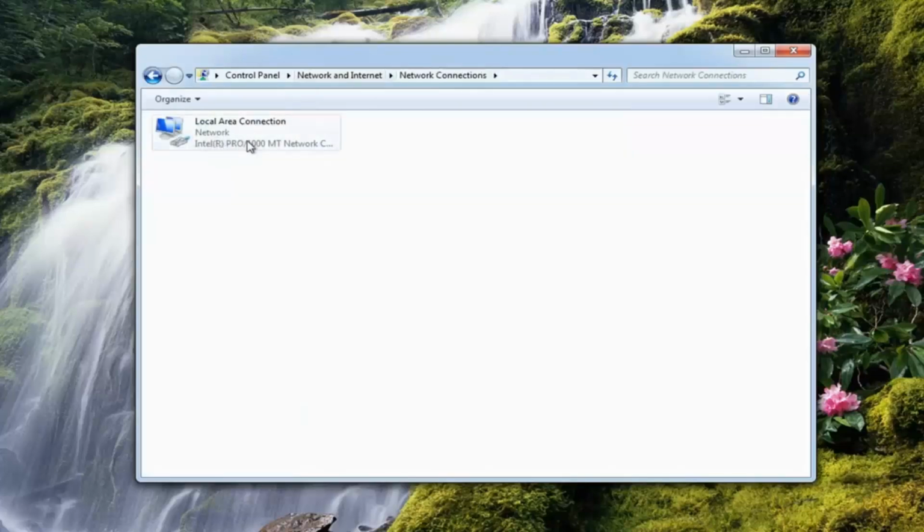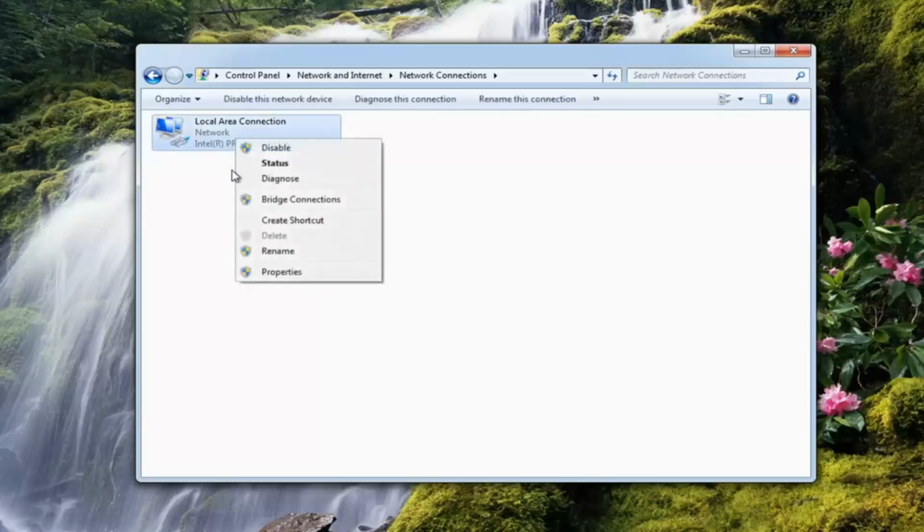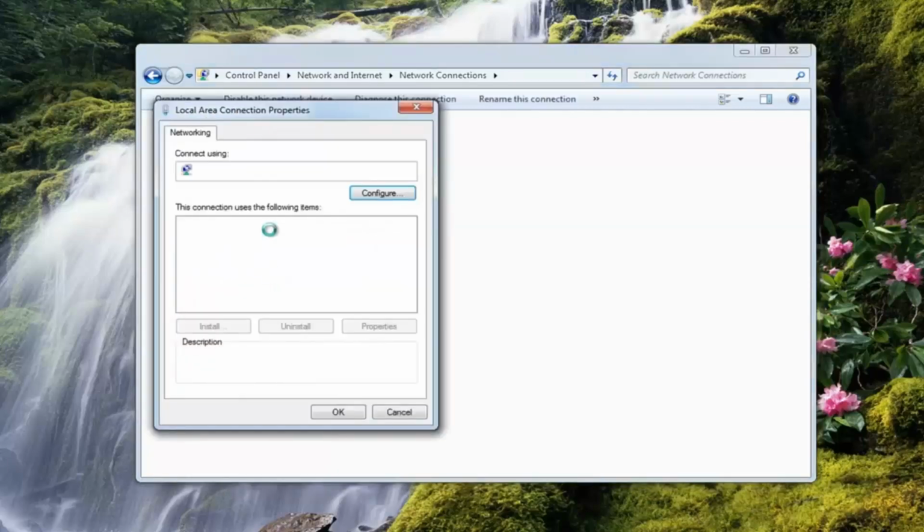And now whatever your network is, and it should be the obvious one, it should have like green lights next to it, it should be the only one listed here. Right click on it and then left click on Properties.